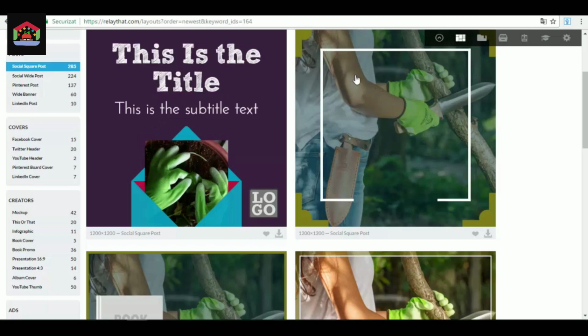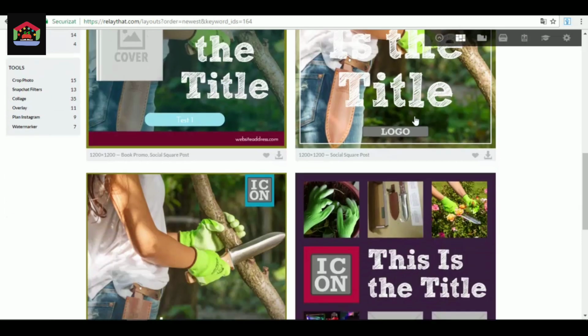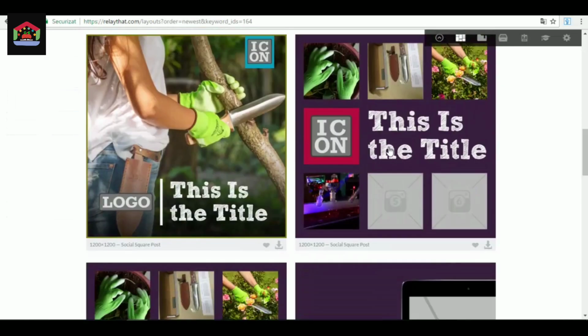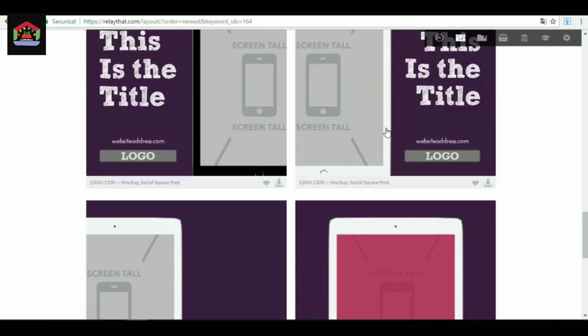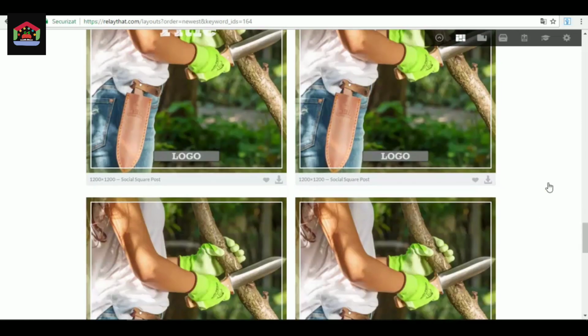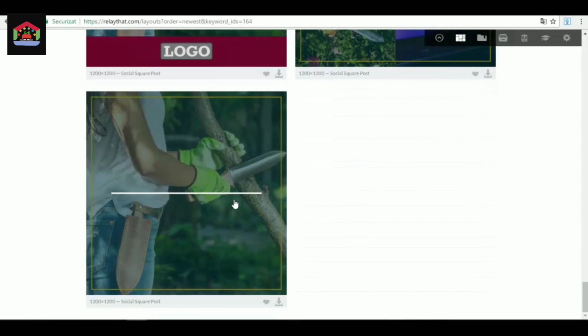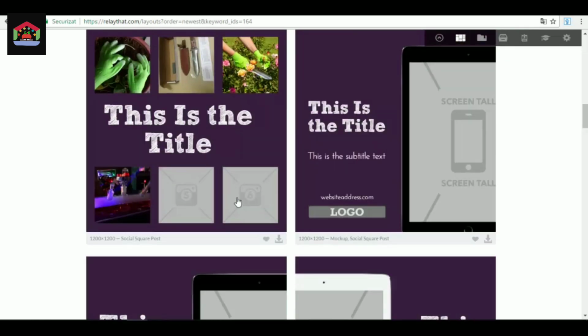And as you can see, we have different templates here. This is for a book promotion. Okay, so basically you can see we have different types of posts here. I like all of them. They are actually very good, some of them. For example, this one, it actually looks very nice, very neat.